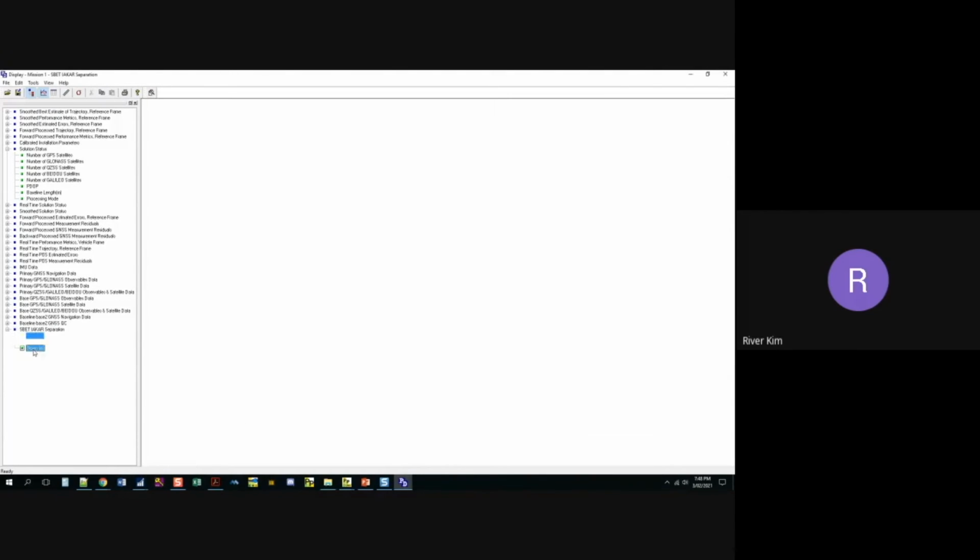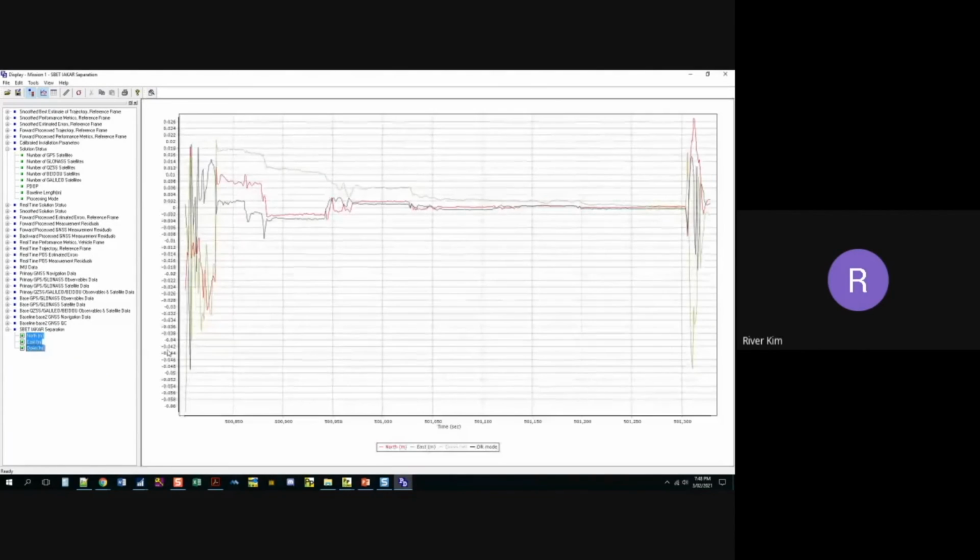Next, I'll look at the SBET ICAR separation. So here, I'm going to select all three and display them. And at the beginning and ends of the flight, it's okay if it's a little bit higher. That's because the system is initializing in the forward processing at the beginning, and for the backwards processing, it's initializing at the other end. What we want to look at is the middle of the collection here, which is all under about 1 centimeter. So this is very good as well.